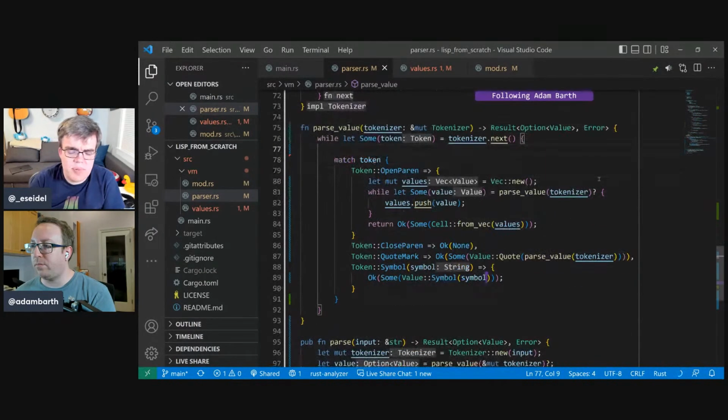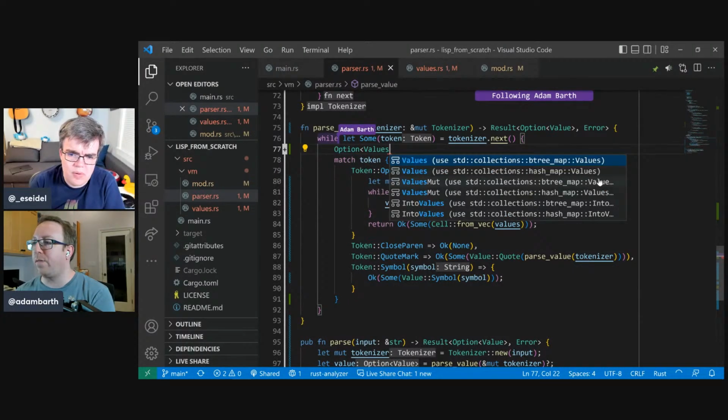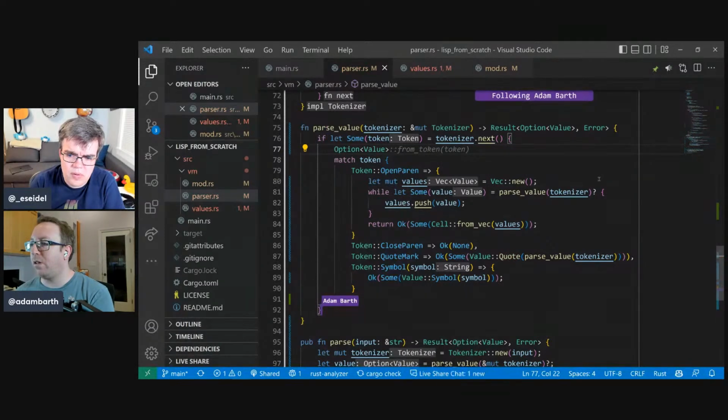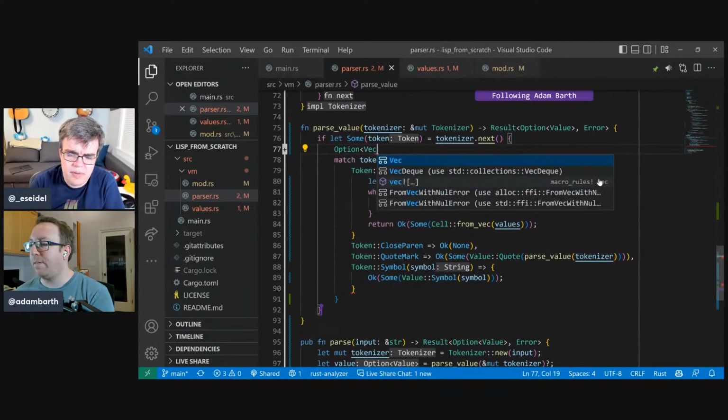But another way to do this would be option. This is not while, actually. While is incorrect here. This is like if. Option vec.